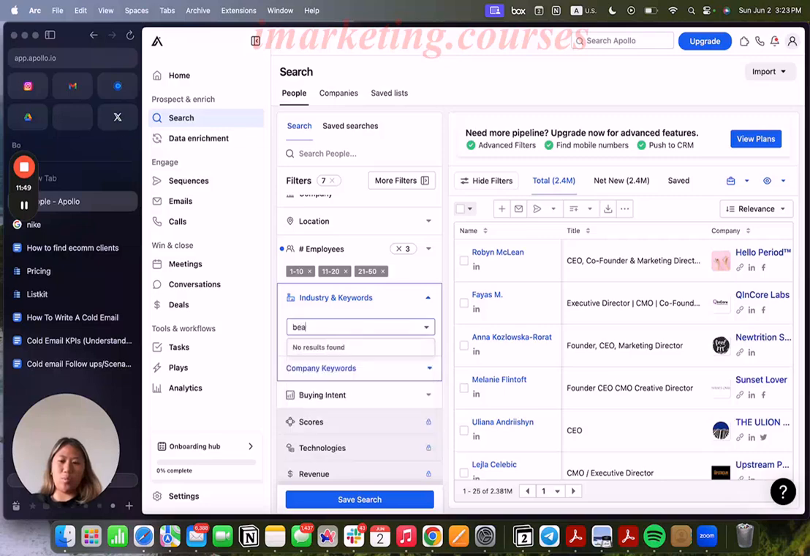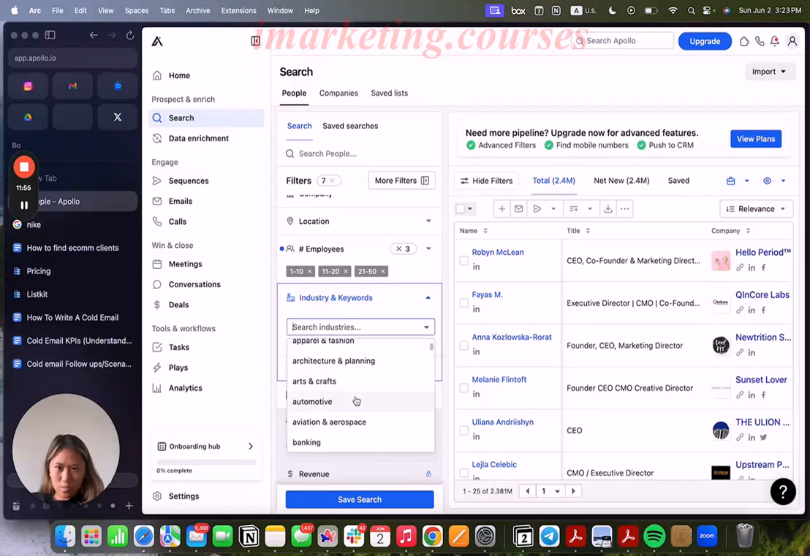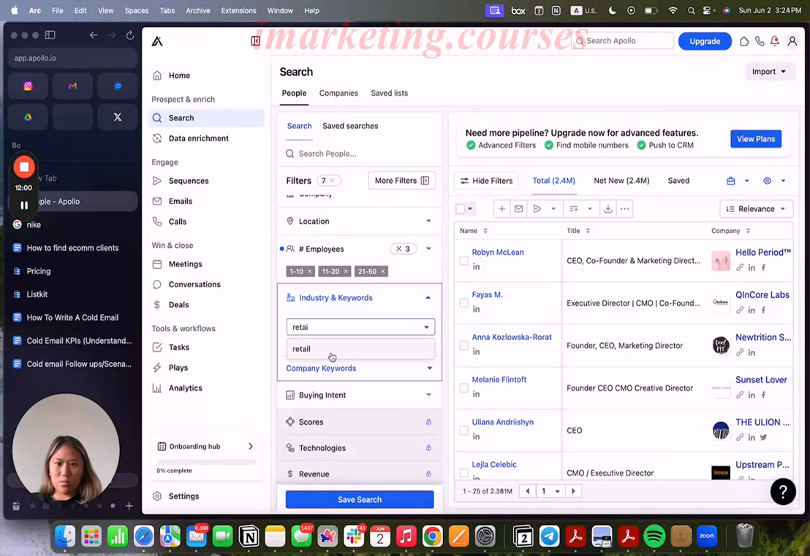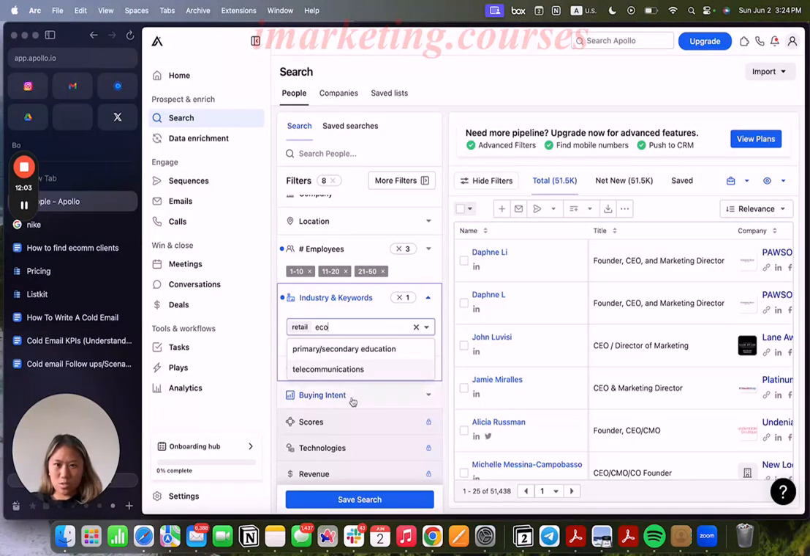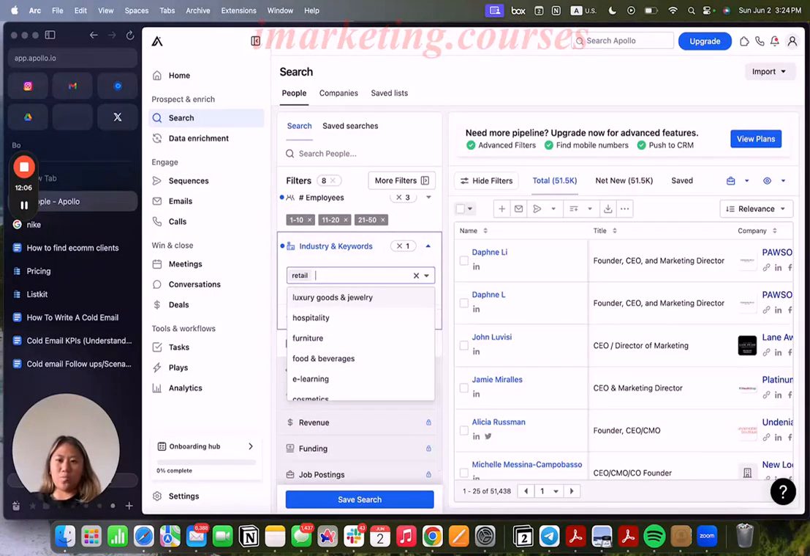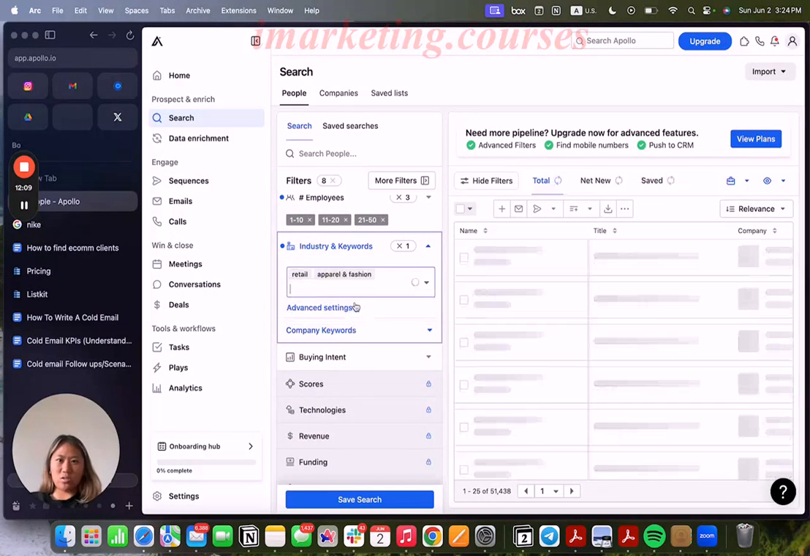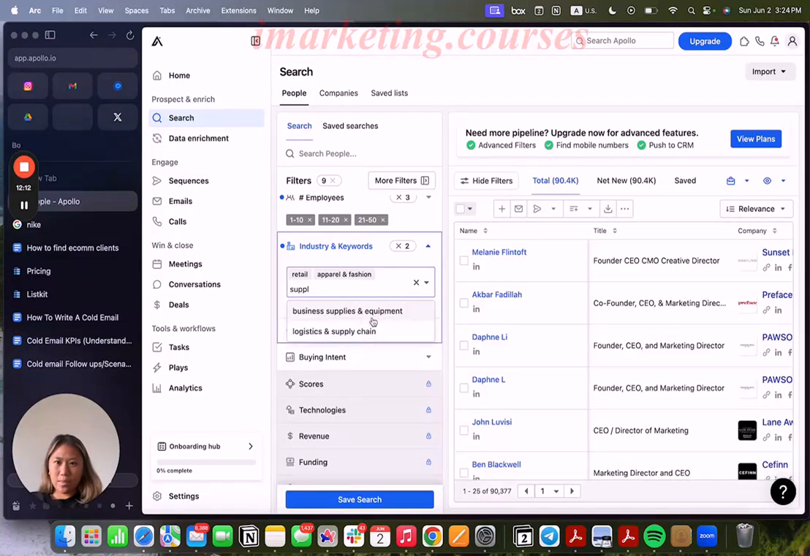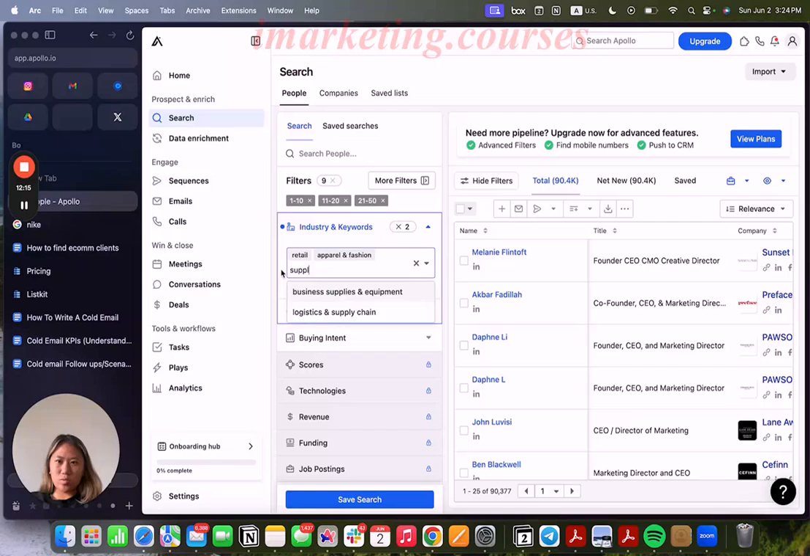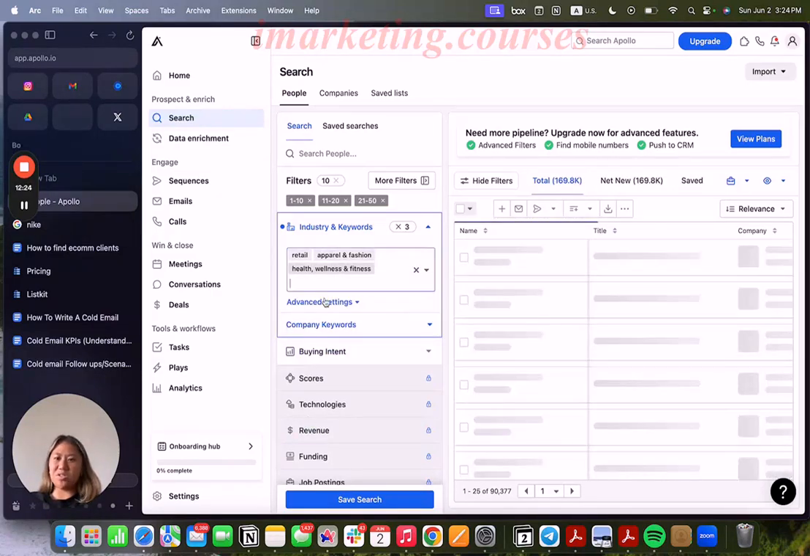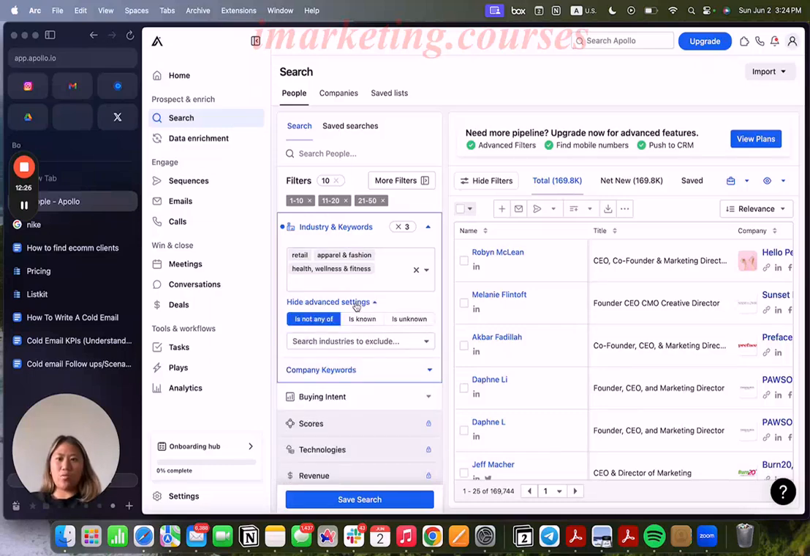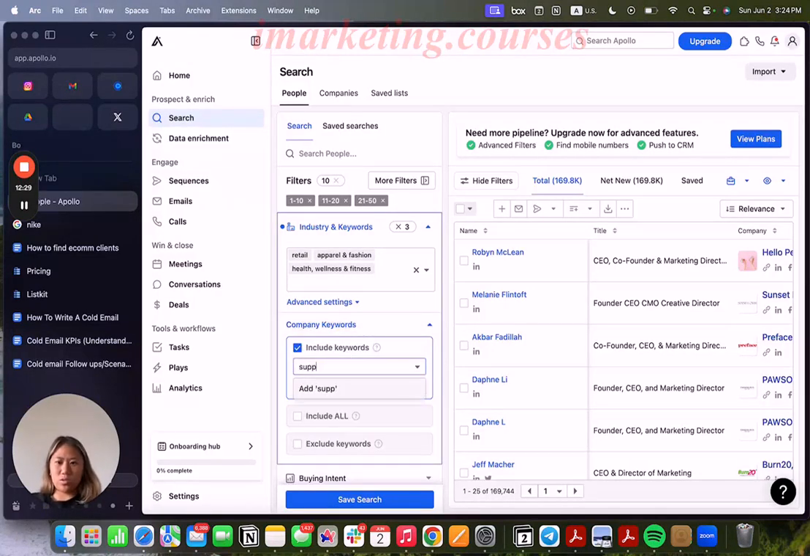Industry and keywords. So let's do beauty. I don't know all of these ones as well, so let me just look up retail. E-commerce. Okay, that's not one, so I would do retail. Maybe we do fashion. Yeah, apparel and fashion. Supplements. No, so let's do health. So you could do health, wellness, and fitness. That might not give you supplements specifically, but you see what I'm doing again. You're just going to figure out what ones you want to use.